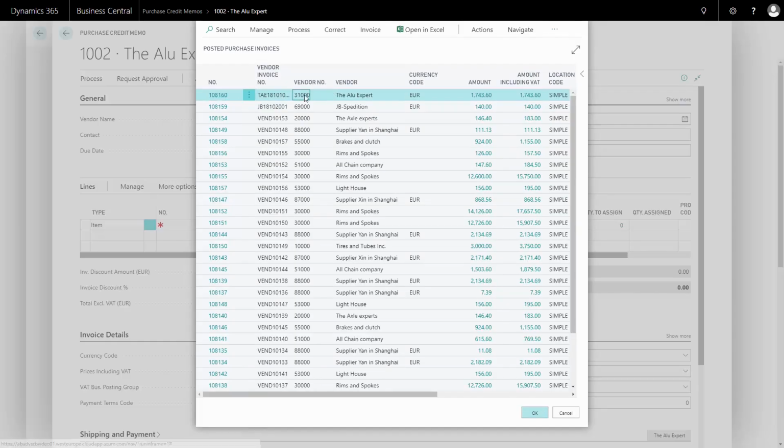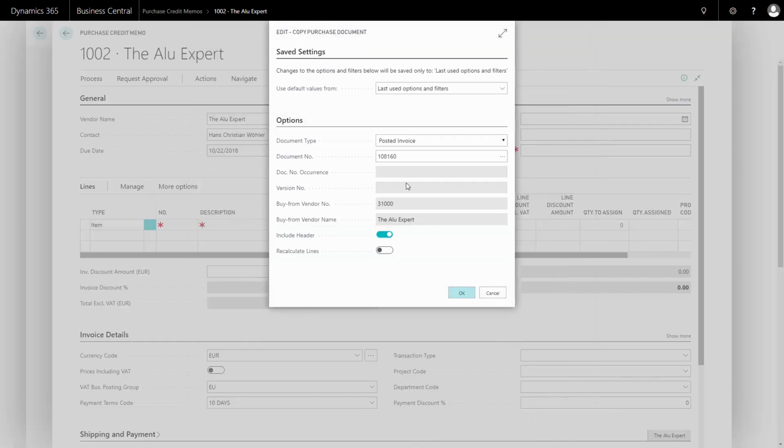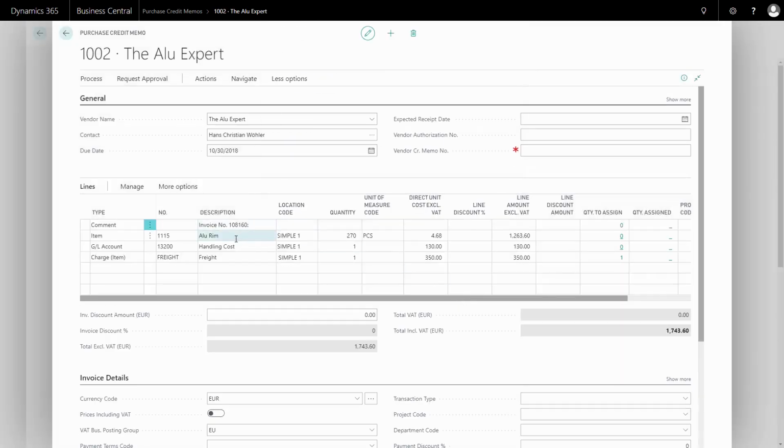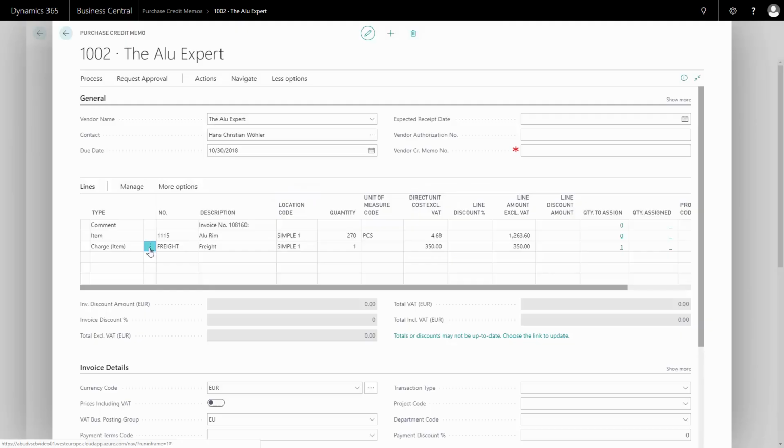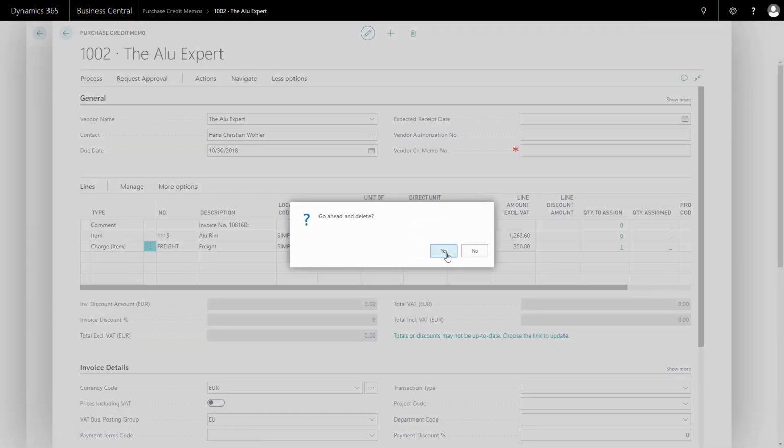I will select this one from vendor number 31,000, the allo export. So now I'm copying the complete document and then deleting the lines that I won't use. I'm doing this to make the application correct. I could do the application manually. I will show that in the end, but now I'm doing it like this.